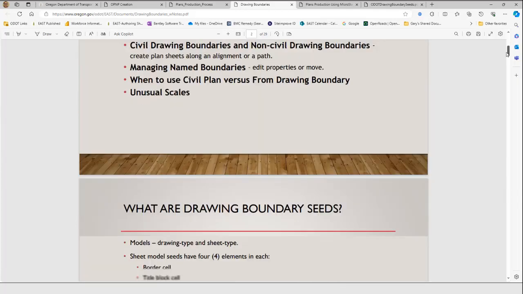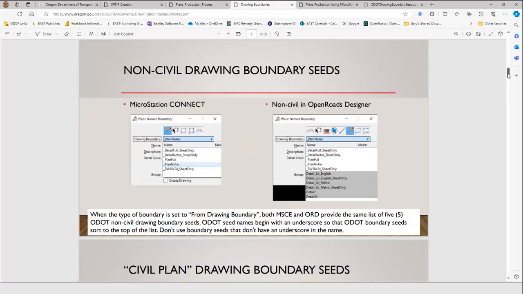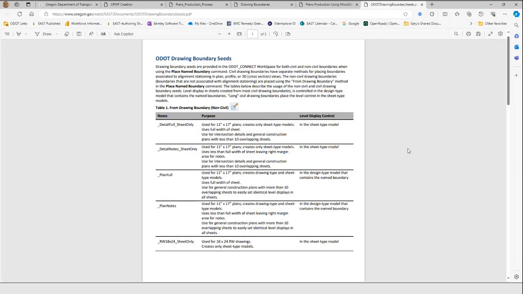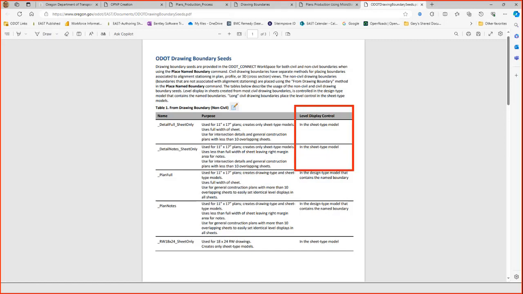I'm going to be recommending today that we use particular seed files, and the particular seed files that we're going to use with MicroStation are going to be the sheet only drawing boundary seeds. And there is another document, it's in our user guide. It talks about all of the different drawing boundary seeds and the reason why I choose to use the sheet only drawing boundary seeds when I put on my CAD technician hat and I say, I'm going to create these contract plans as a CAD technician instead of as a designer doing my own drafting. It's so that I can have the level control out in the individual sheets.